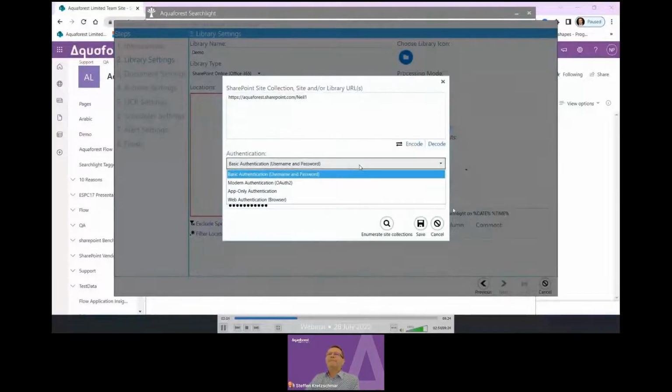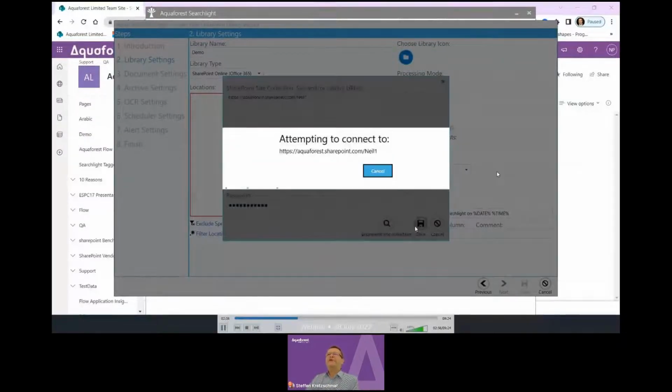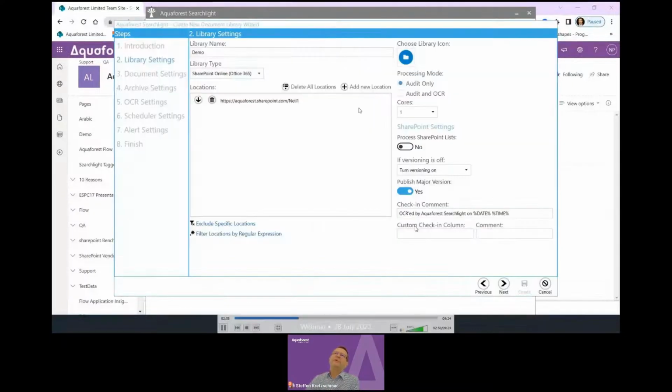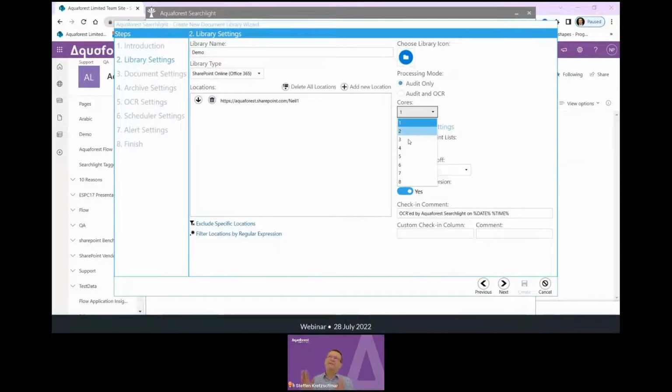Okay, now we save that job, and as soon as our location pops into here, we know we are connected. Now, there's one more thing to briefly pause at this point, that is the scalability of Searchlight.